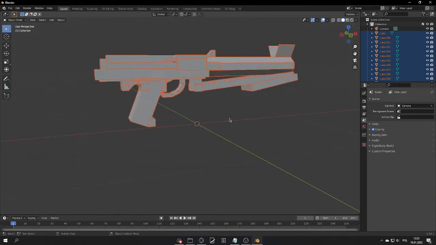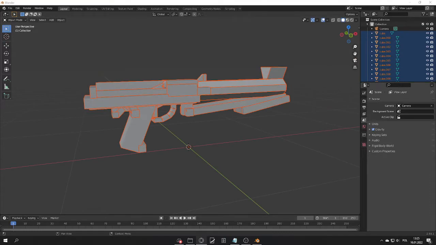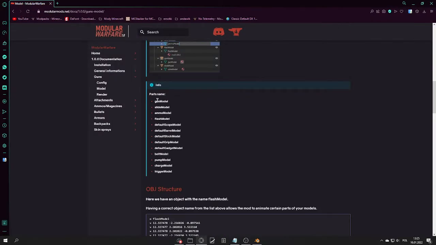The first thing that you need to do is combine the cubes into parts. On the wiki there is a list of all the parts that you can have, the allowed parts. The first one is gun model. Of course, it's the body of the gun that doesn't move. It's nothing special. Each gun should have it. The slide model is for pistols. It's the slide, of course. Ammo model is the magazine or the bullets in a revolver or a sniper. Flash model is something we're gonna talk about in a second. I'm gonna skip it for now.